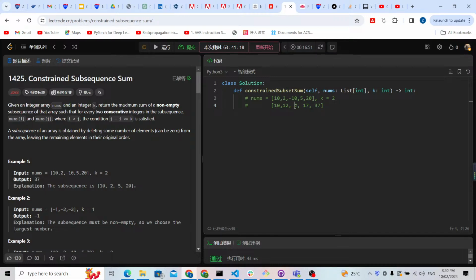But if we use a monotonic decreasing queue, we can get this number directly in O(1). So the time complexity is O(n) because we're going to loop through the array and use the monotonic queue to find the maximum number. Now let me first try to use the sorted list to solve the problem. Let's try to use the n log n time to solve it.